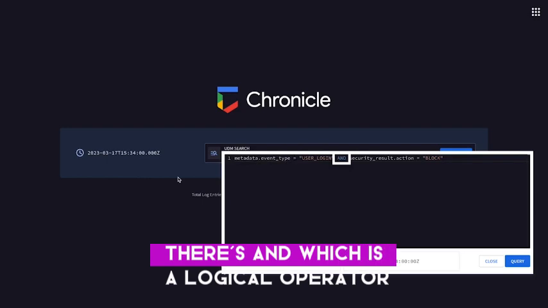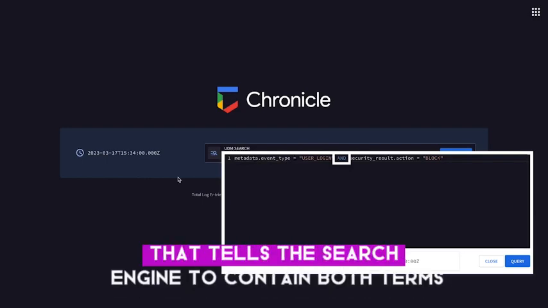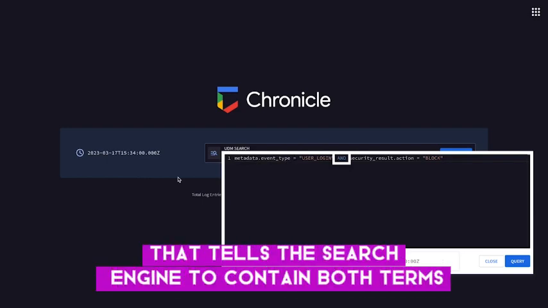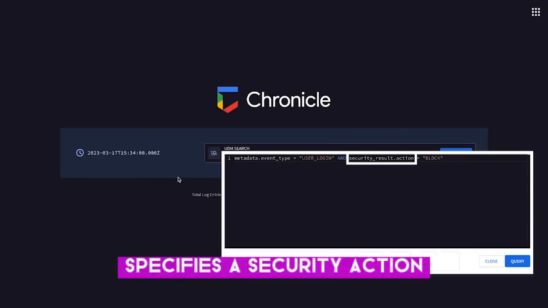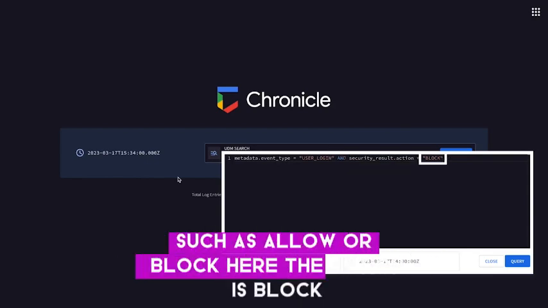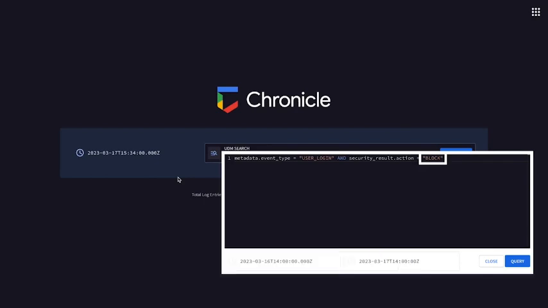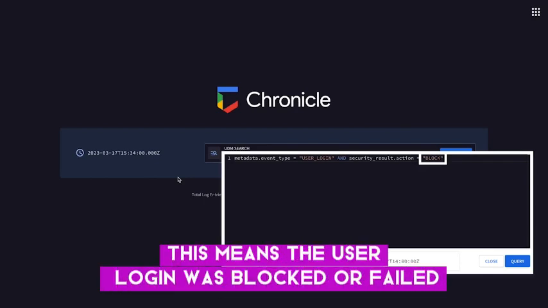Next, there's AND, which is a logical operator that tells the search engine to contain both terms. Finally, the securityresult.action field specifies a security action such as allow or block. Here, the action is block. This means the user login was blocked or failed.